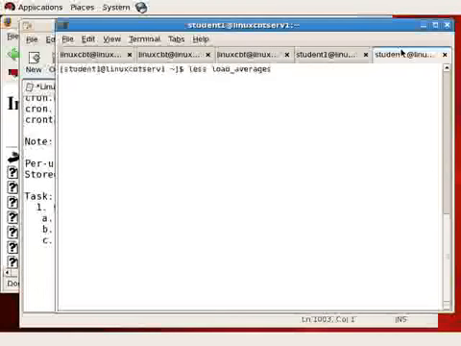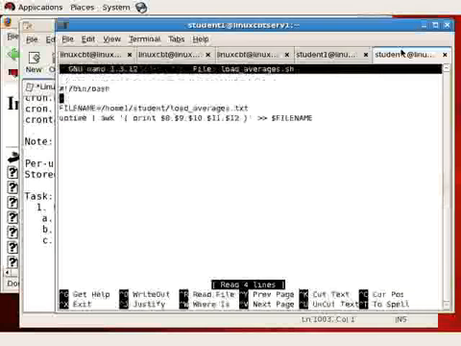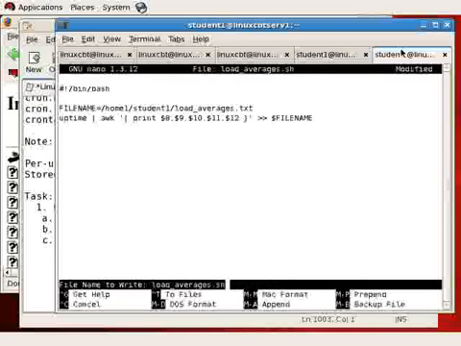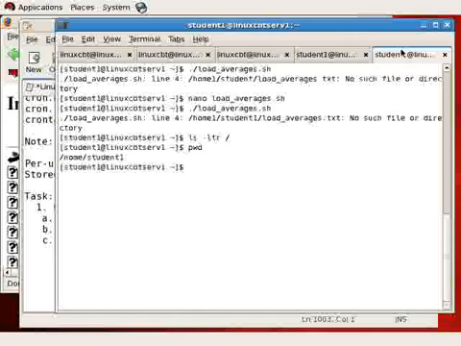Let's try to execute it again to be sure that it works. Always test your scripts before committing them to cron for obvious reasons. And we missed student1 in the file name, so let's modify the load averages.shell script again, and that's student1, save the changes, and then try it again. And we're obviously missing it. Let's see where we are.